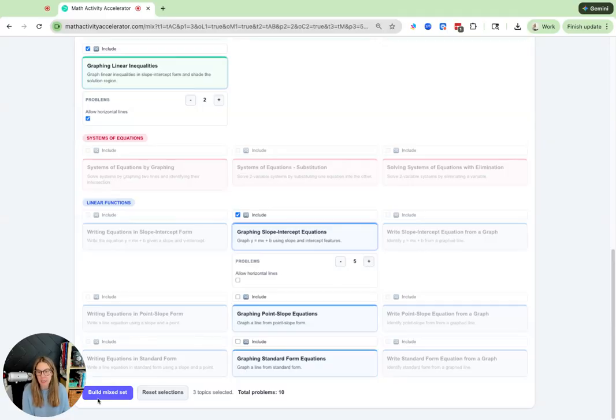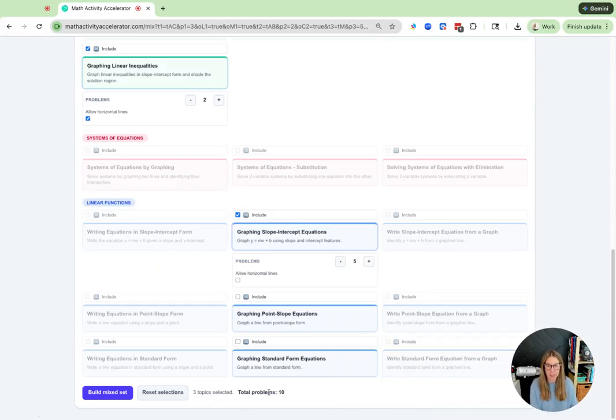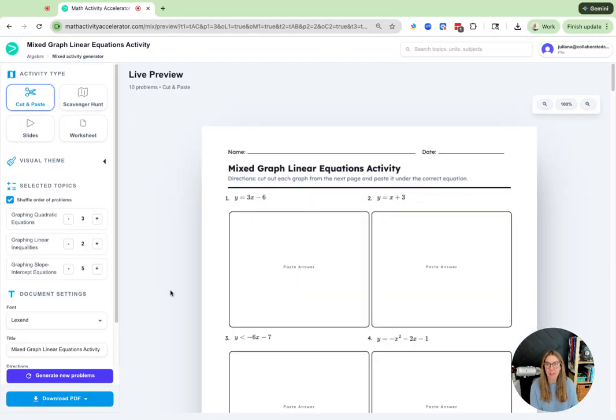So then it's telling me down here that I can build my mixed set. I can reset the sections really quickly. It tells me how many topics and how many problems I have. And then I just click build mixed set. And then from here, it's the same navigation that you're always used to.